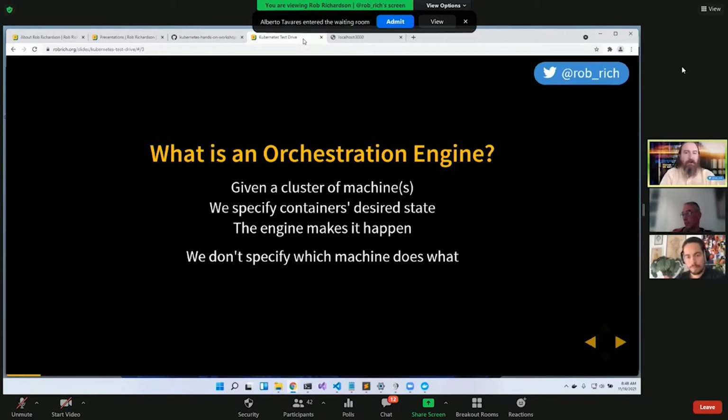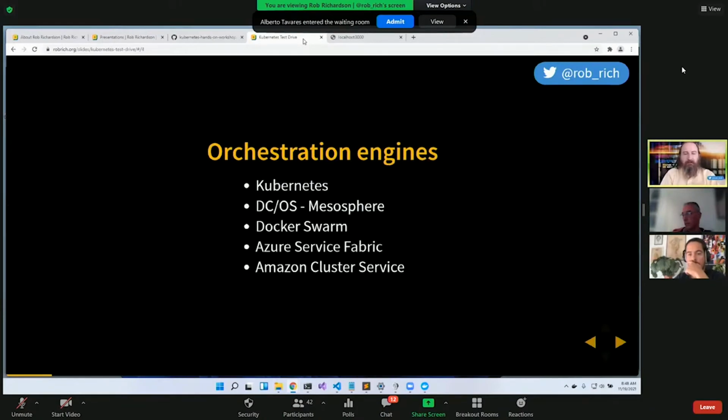Now, if a container goes down, or if a container is unhealthy, or maybe if a virtual machine or a physical machine is unhealthy, then Kubernetes can automatically compensate for that and make the necessary adjustments. Now, we have lots of different orchestration engines to choose from. Kubernetes, DCOS or Mesosphere, Docker Swarm, Azure Service Fabric, Amazon Container Service, Fargate. There's lots of different orchestration engines that we can choose from.